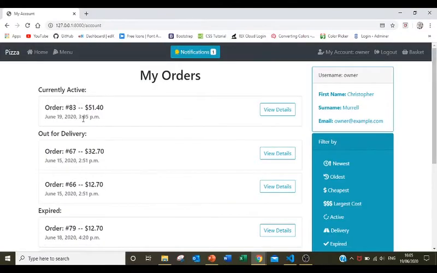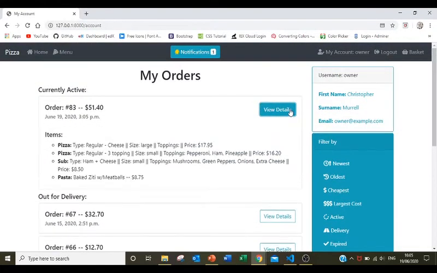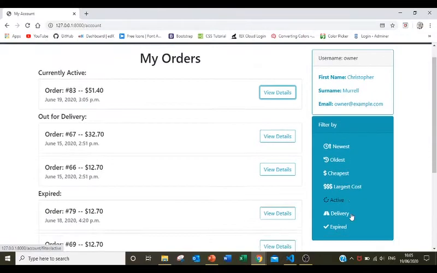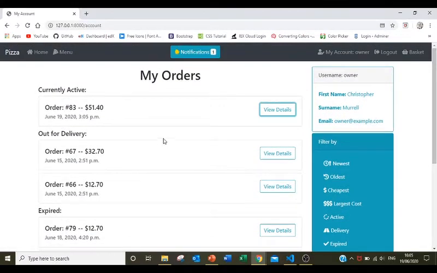This now takes me to where my orders are. This is my account page. Now you can see I've placed lots of orders over the time. You can view details on the orders, so it tells me what I've placed. You can see my order number. I can also filter by cheapest, oldest, which ones are actually active at the moment, and so on.